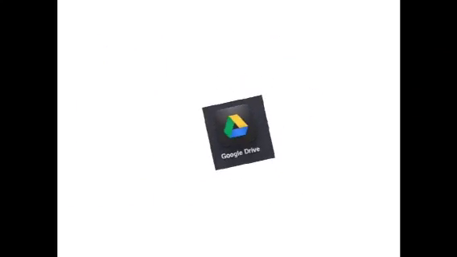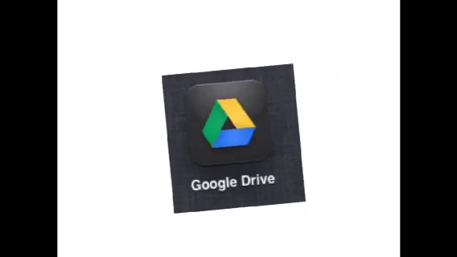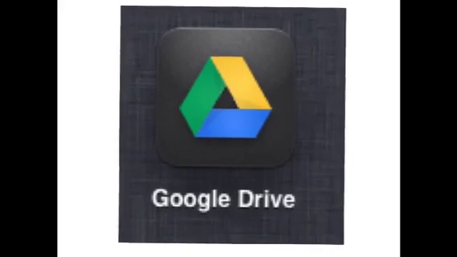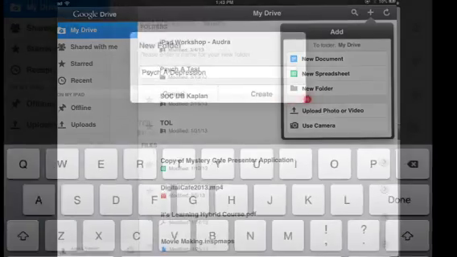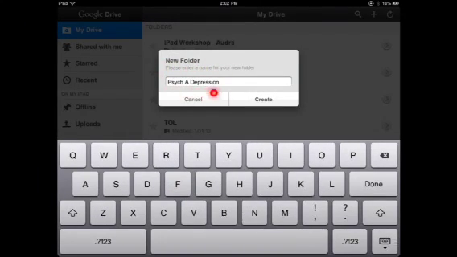Today we're going to play around with the Google Drive app as we learn how to make and move folders. Once in Google Drive, you're going to click on the plus sign at the top to add an item. In this case, we're looking at a new folder. Enter a name for your new folder.